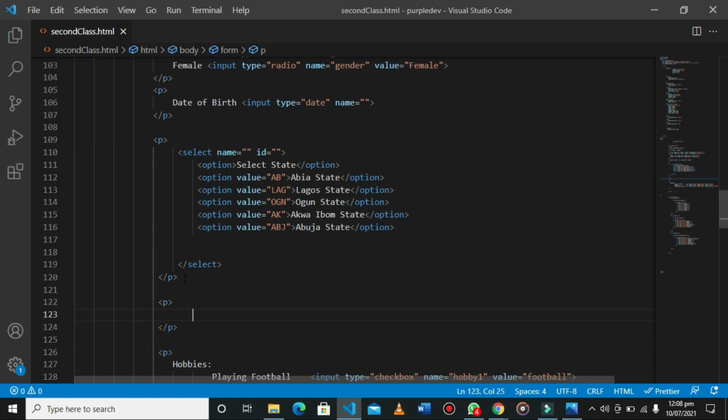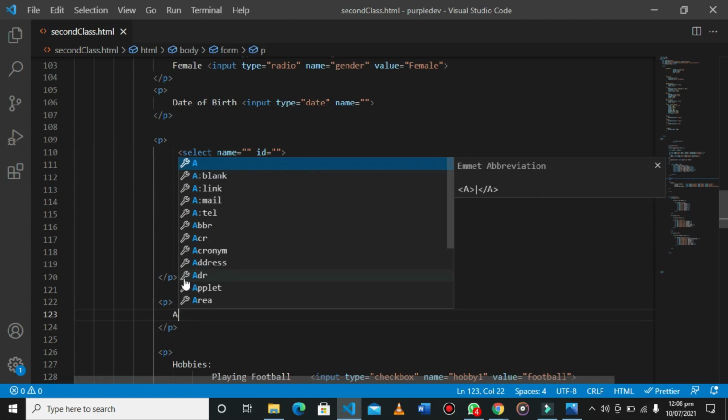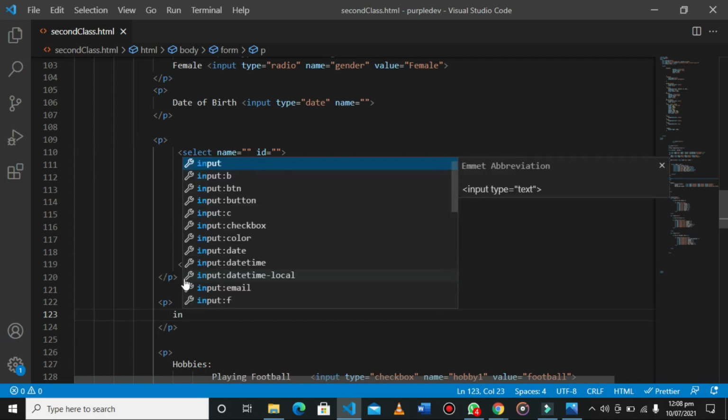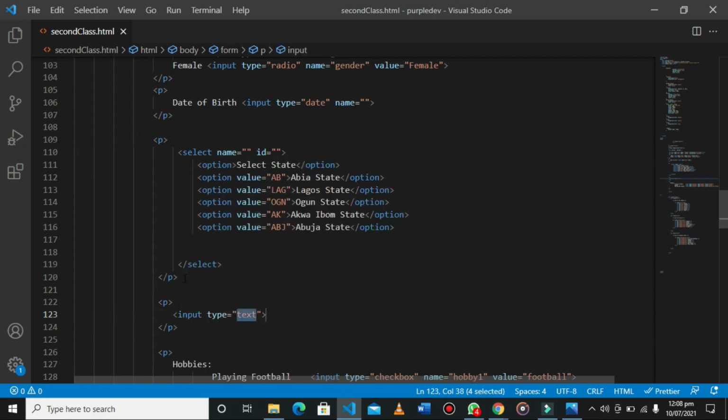So here you have address. Address can use a placeholder, so we don't need to put that. Input type equals to... okay, one more thing. Address, there's a tag address. I'm not exactly sure of how it works. I don't use it. What I use is text area.